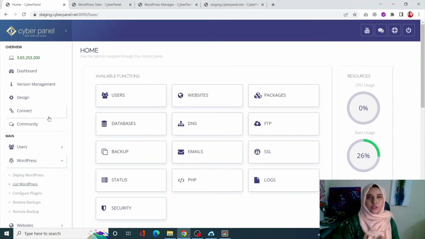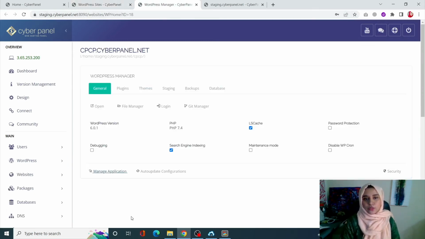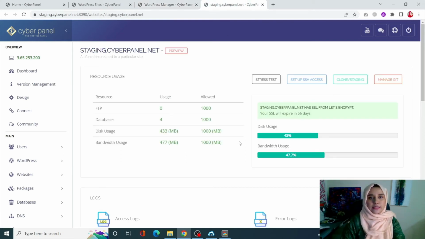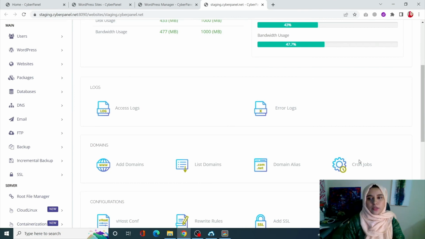So for example, when you come onto your Cyberpanel dashboard, click on WordPress from the left hand side menu, click on List WordPress, and it will take you to the list WordPress websites page. Now from here, click on your WordPress site title, which will take you to that particular site's WordPress manager. Click on Manage Application from here, and this page will open up. Scroll down, and where it says Cron Job, click on that.